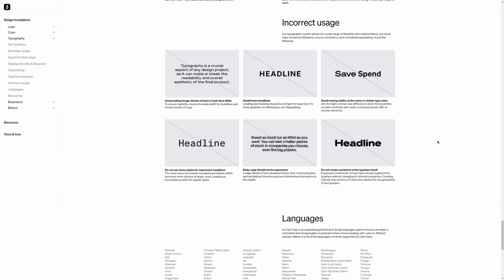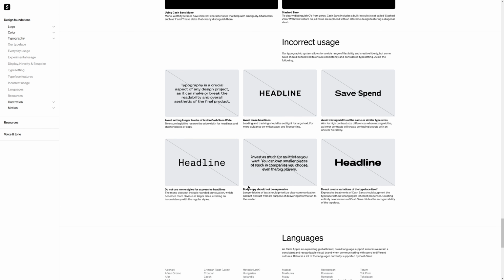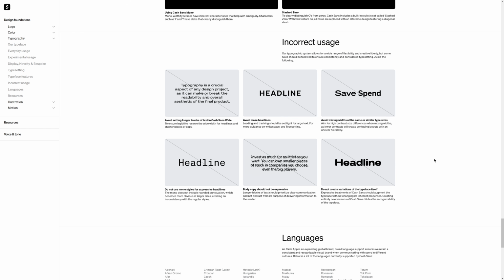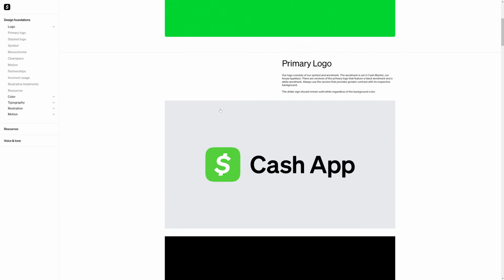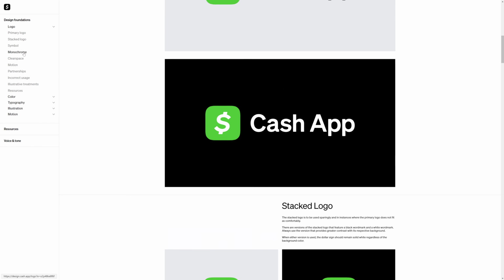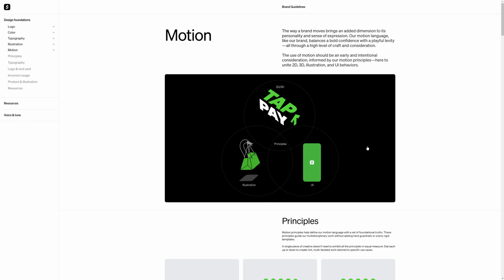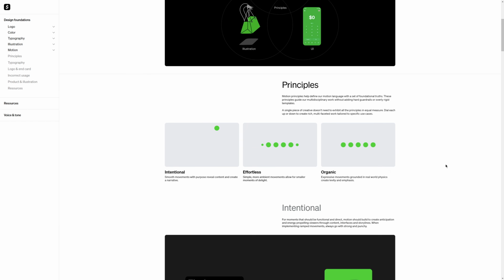One of the most important things of any brand guideline is going to be the wrong way to use things. You can never 100% prepare for all of the things that someone might do to a brand that you design, but this does help mitigate some of it. So they're saying don't do these very specific things. But I do think that you can go through this on your own time. I'm not going to go through all of the logos and the colors and things like that, but you can see it's pretty intensive. I will just show the motion stuff because I think they do a great job with the motion.